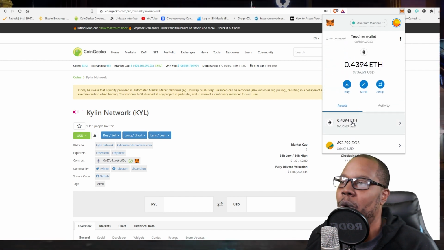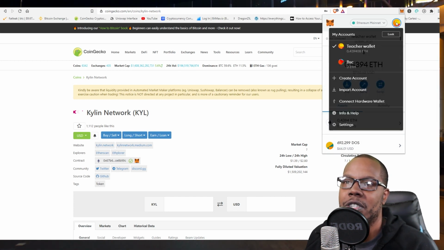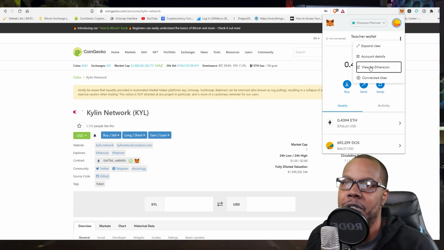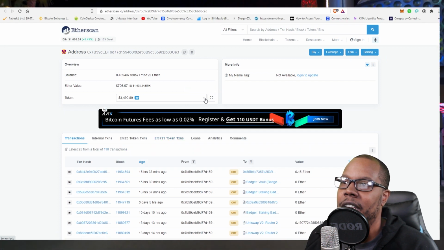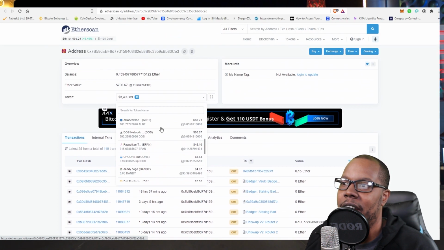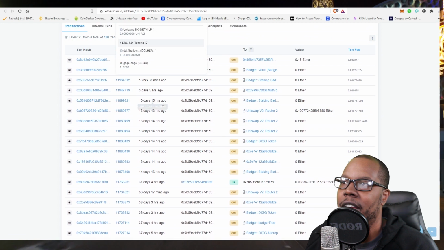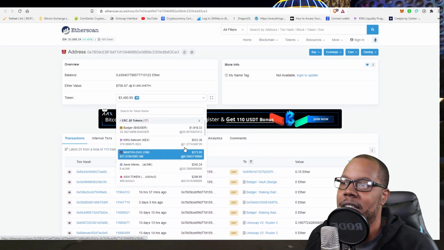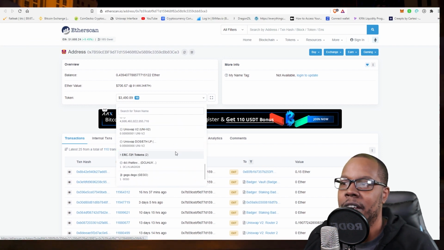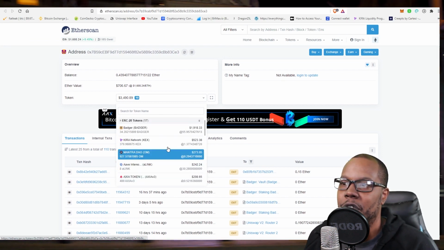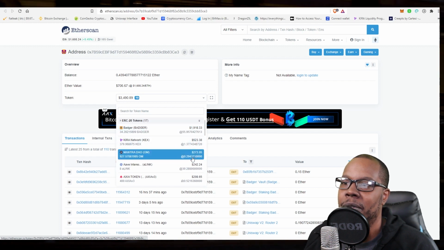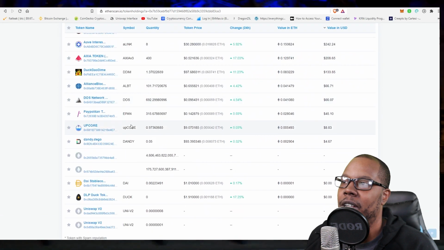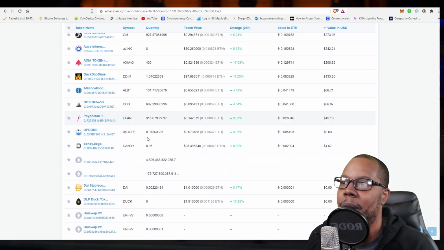Now, if you still feel worried or it's not popping up, you can always check the blockchain. You hit this button right here, go to view on Etherscan, and click here and it'll show you all the tokens that you have in your wallet, including any NFTs, including any liquidity pool tokens, anything you have in your wallet, stuff that you don't even know is in there. You can check what you have in your wallet through that. You can see all your transactions, etc. Click this button and it'll show you all of your tokens.